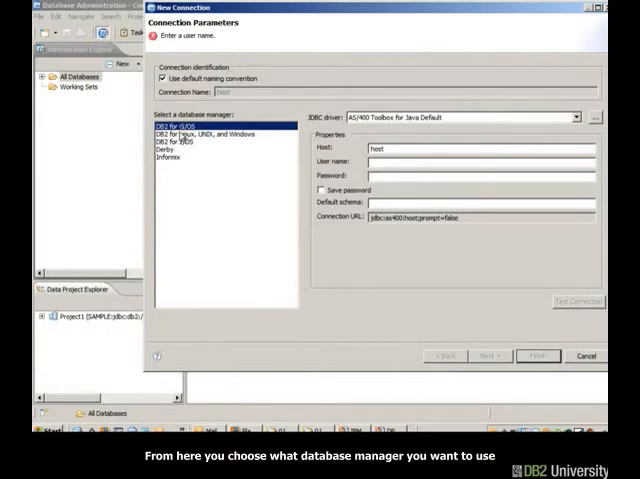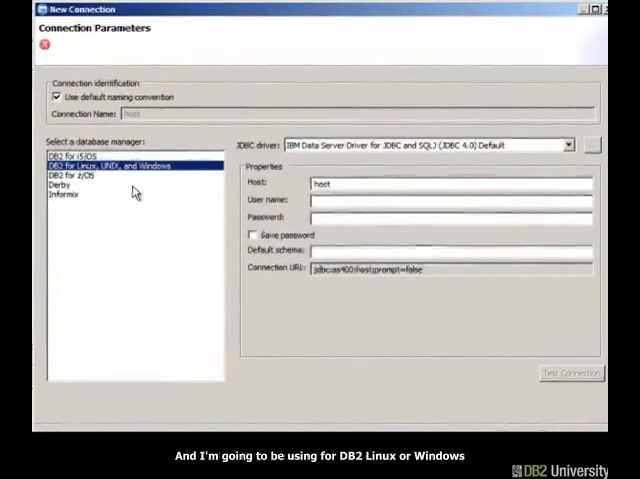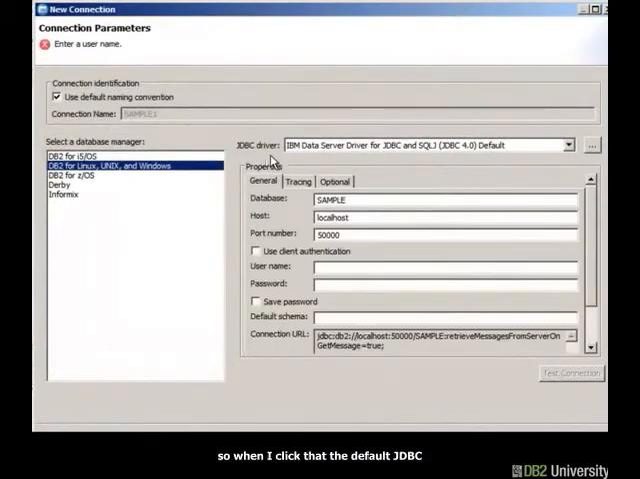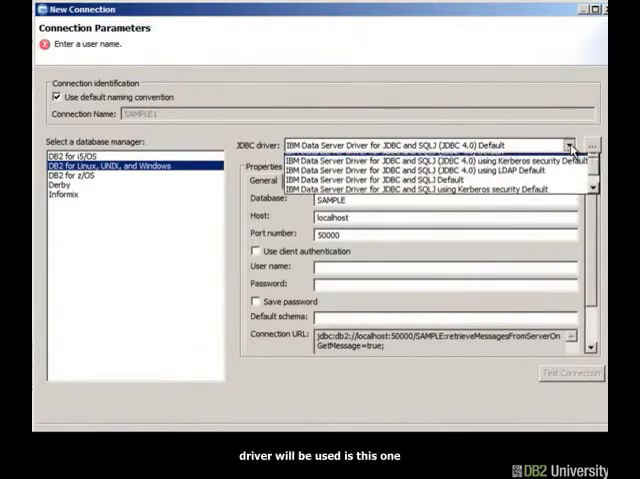From here, you choose what database manager you want to use. So these are all the database products that are supported with Data Studio. And I'm going to be using DB2 for Linux or Windows. So when I click that, the default JDBC driver that will be used is this one.